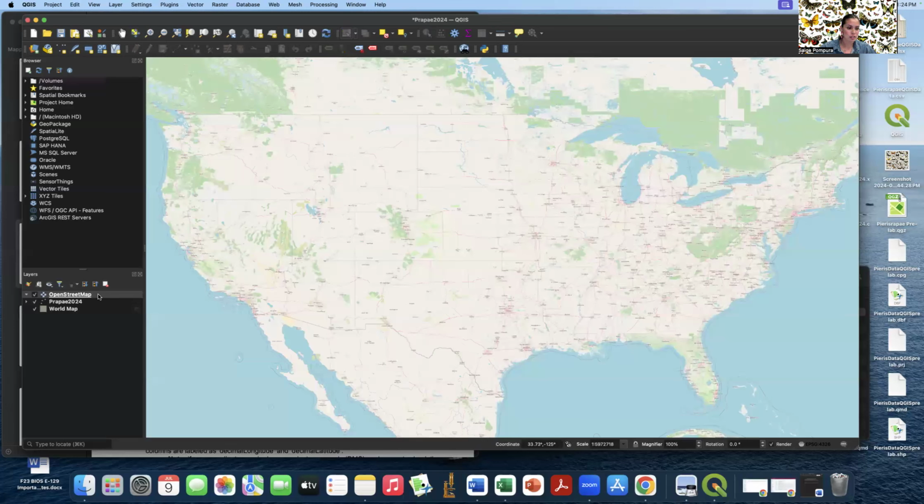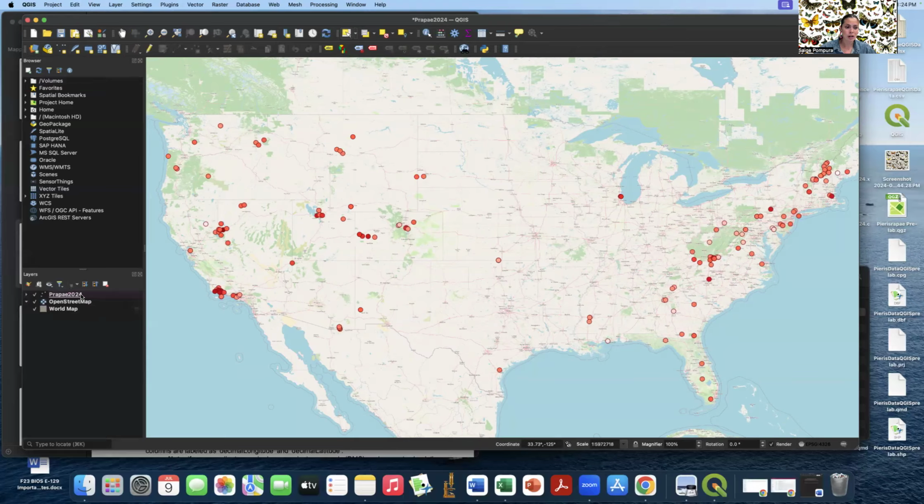And so what we're going to do is drag OpenStreetMap to below our PRS Repay dataset, and you'll see that the dots reappear. And you can uncheck the world map because we don't need that map anymore. That kind of bland gray map, we don't need that. We have this better map here. Okay, so pretty cool, right?